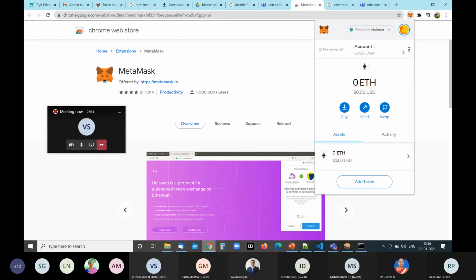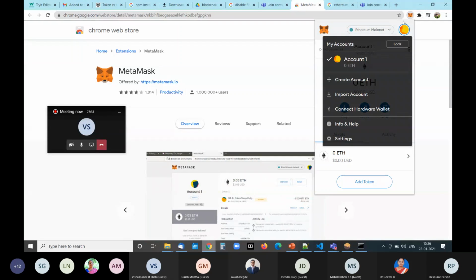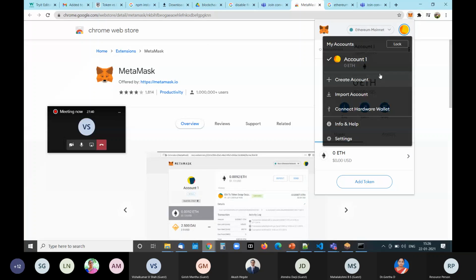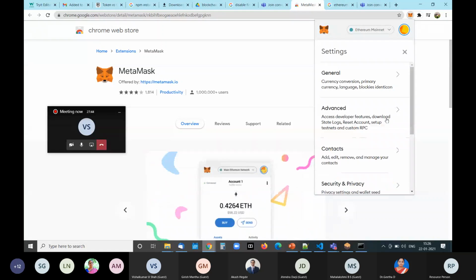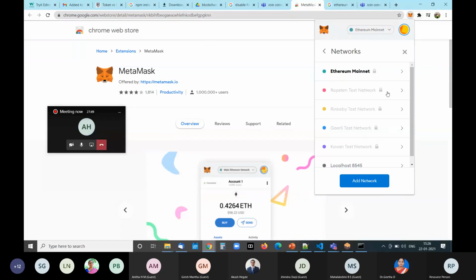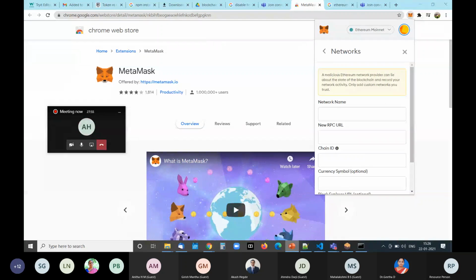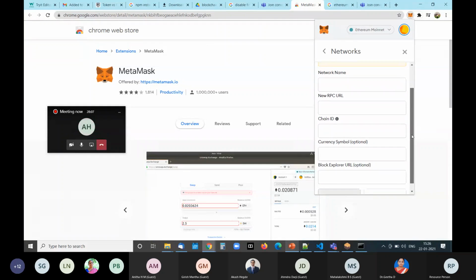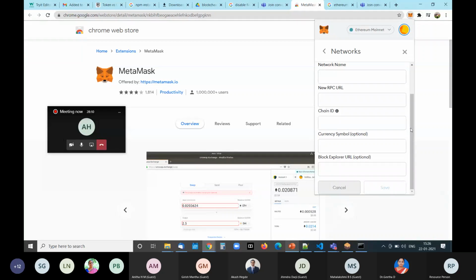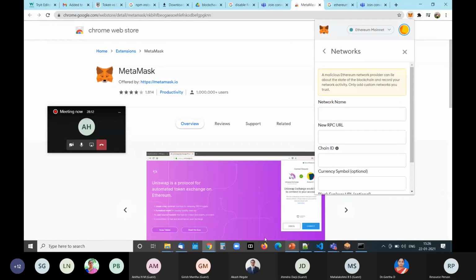Okay, so let us quickly proceed. Click on this small circle which is present on the right side. Once you go there, go to settings, networks, add network. Here you have to give a network name and a new RPC URL. Let us just go to Ganache.